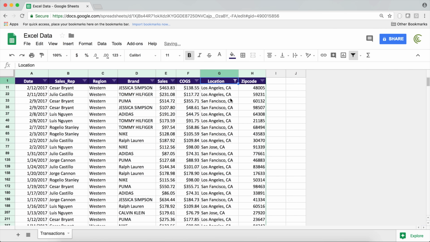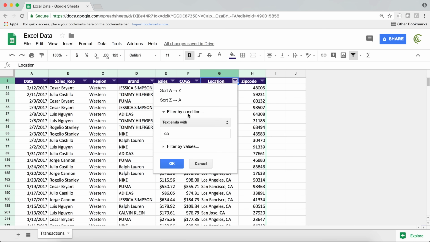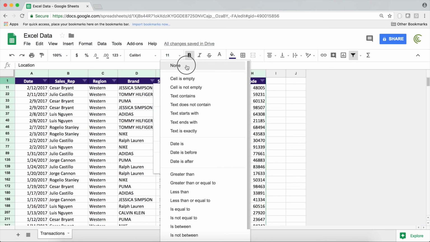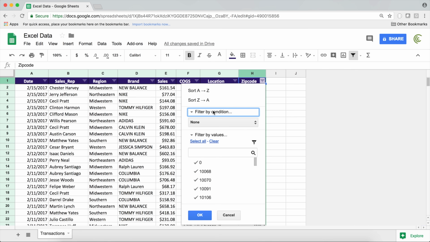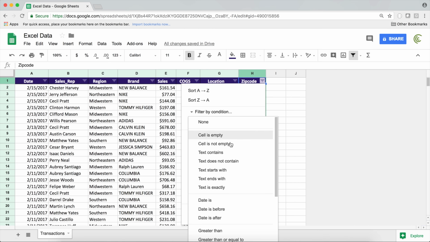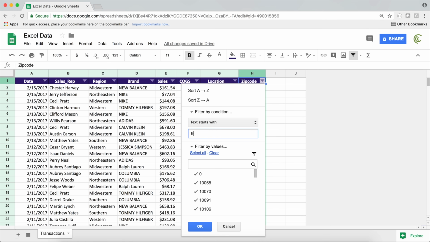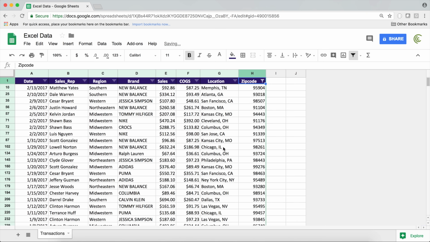And this is not case sensitive, as you can see. It doesn't matter if you do uppercase or lowercase, it's still going to find it. And that's my location filter. So I'm going to take this filter off, switch to none, hit OK. So if I wanted to get every zip code that starts with 9, I would go here, zip codes, and do filter by condition. And then here I do text starts with, and just type 9, hit OK.